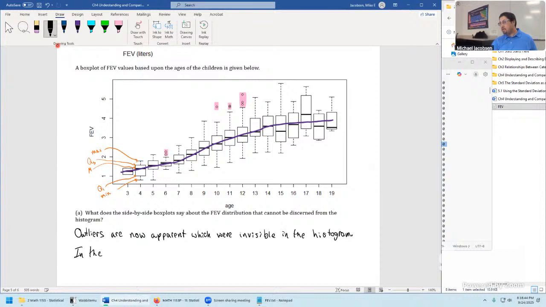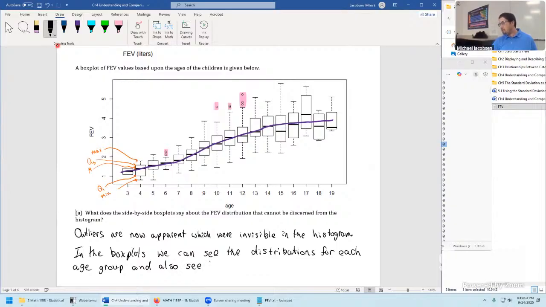In the box plots, we can see the distributions for each age group and also see, let's see how to say this without making it sound like a word salad, see how FEV increases as age increases.